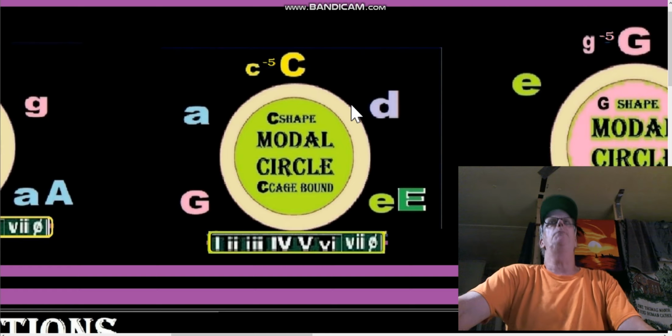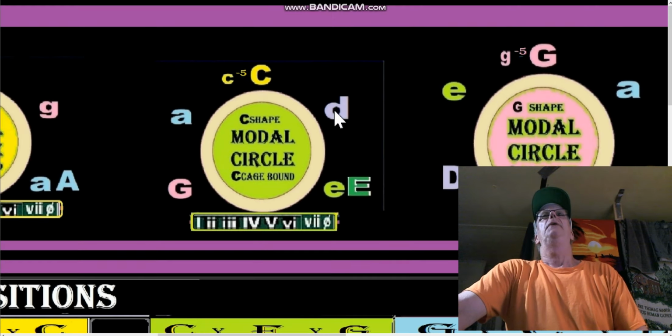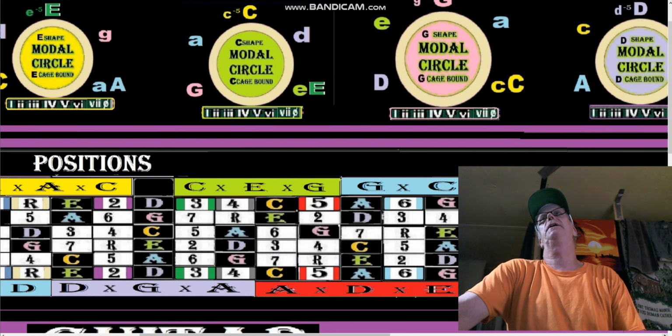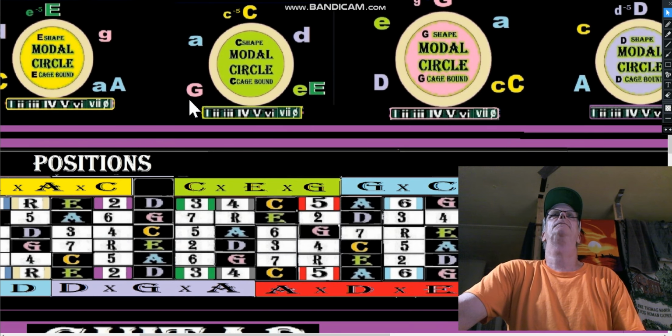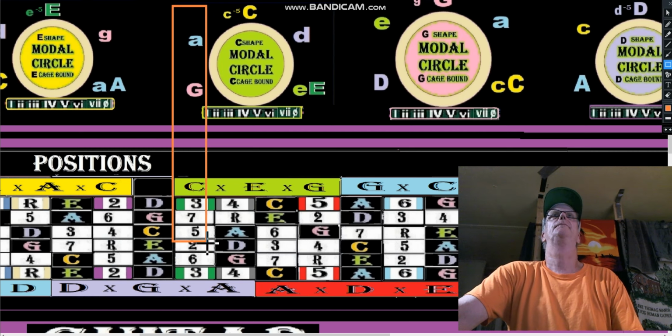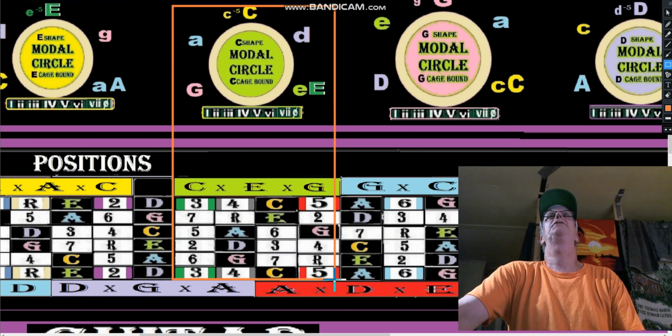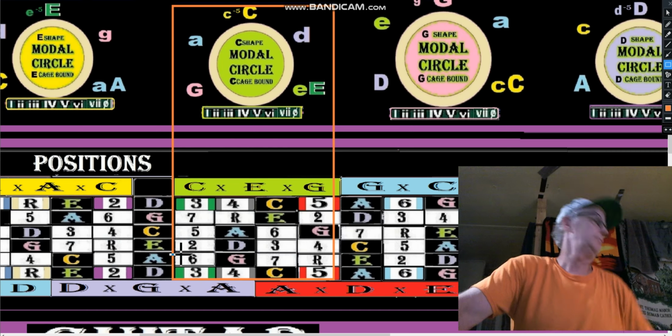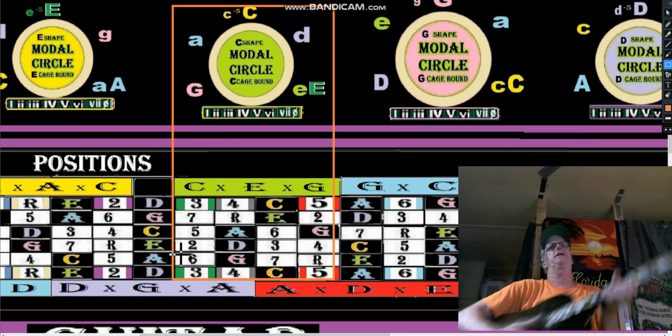Anyway, we have the modes, and we have 1, 4, 5 in the C box. So let's look at our C box right here. This is our C box right here. We're not looking at much else but this. So we've got our C box. This is the open C.